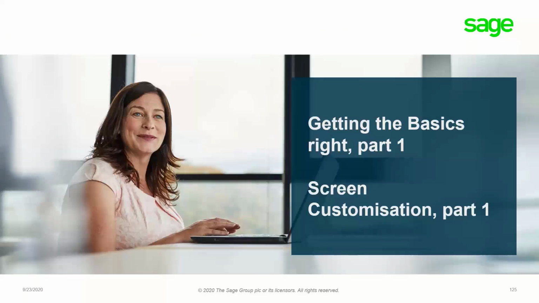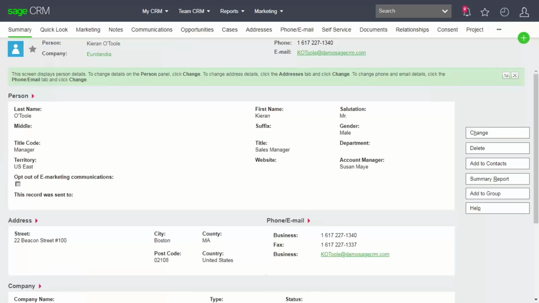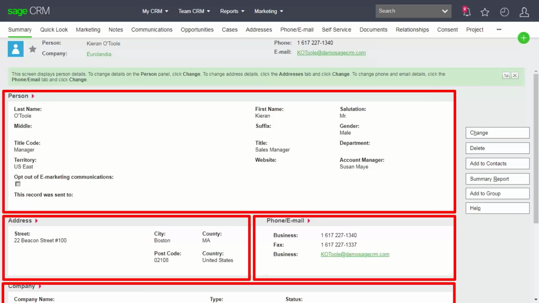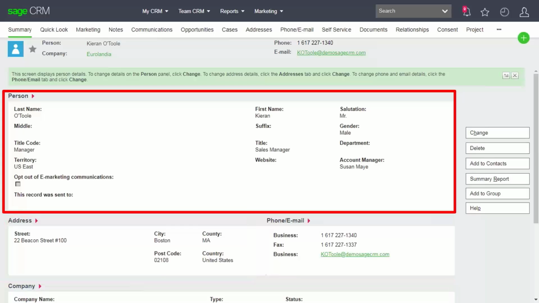Okay, let's have a look at some more screen customizations. Here, you can see I'm looking at the person summary screen within Sage CRM. I can change the layout of these fields very simply as the system administrator. Pages like this are built from, as I alluded to earlier, screens or screen definitions. So I'm going to change a few of the fields in maybe the top one.